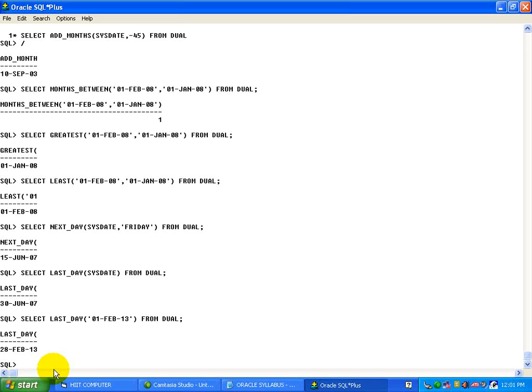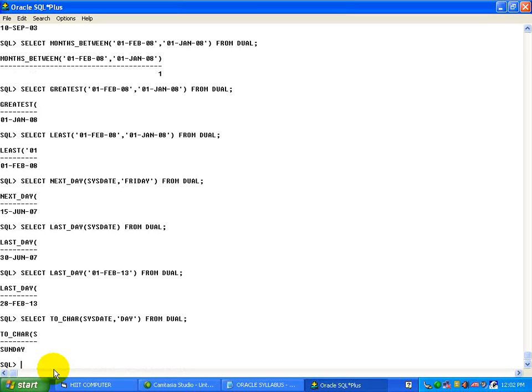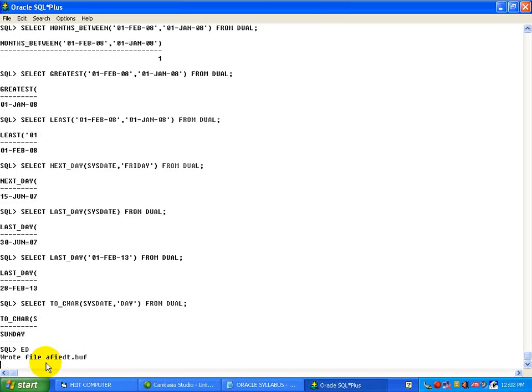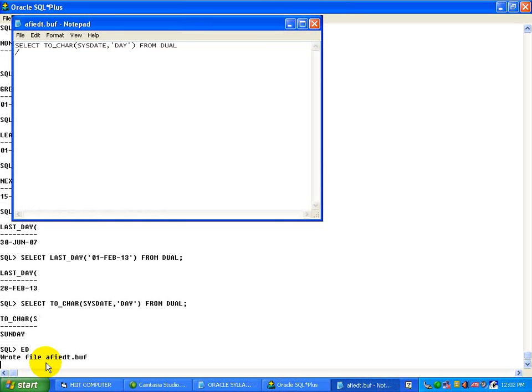The next category is conversion function. There are three types of conversion function: toChar, toDate and toNumber. See here, toChar means to convert date to characters. Suppose this date, comma, you want a day of that date. So we are converting date to characters from dual, see, Sunday. In this way, you can find out the month and year also, or we can change the date formats also.